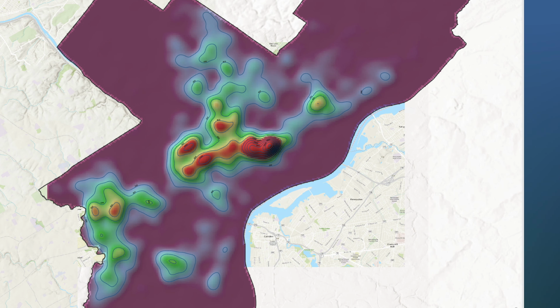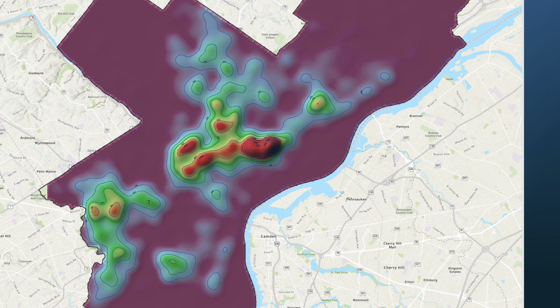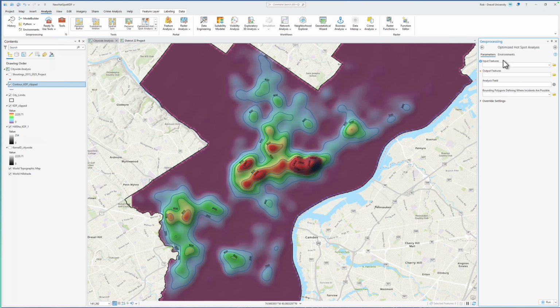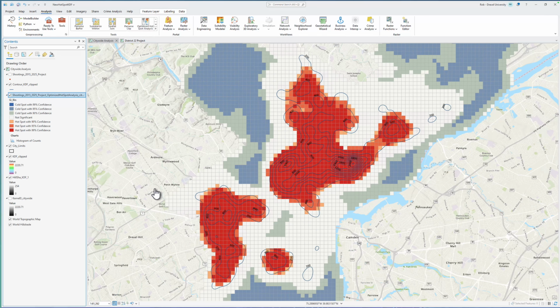And now it's time to confirm whether or not these high density areas are significant clusters. And to do that, we're going to conduct an optimized hotspot analysis. Click into the hotspot tools, and obviously it's the shootings that we're going to use. Output feature class is hotspot analysis. We don't need an analysis field. And for the bounding polygons where incidents are possible, we're going to specify city limits, and we can run this. And here's our new hotspot layer. You can see immediately from the way the contour lines are laying over the hotspots that they follow very well the high density shooting areas.